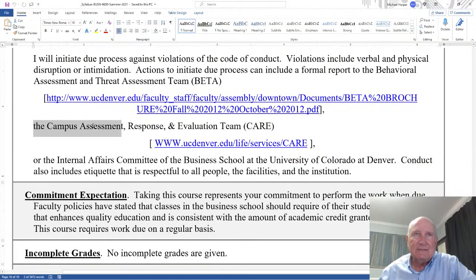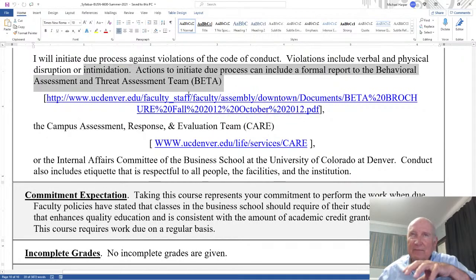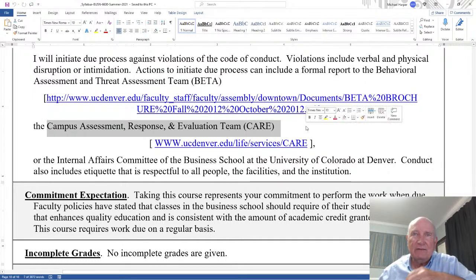Now, the Campus Assessment, Response, and Evaluation team, the CARE team, is an evaluation of an imminent assessment of something going on. Okay, so this is a threat. The Beta team is coming in and actually evaluating something. The CARE team is coming in and looking at and assessing situations.